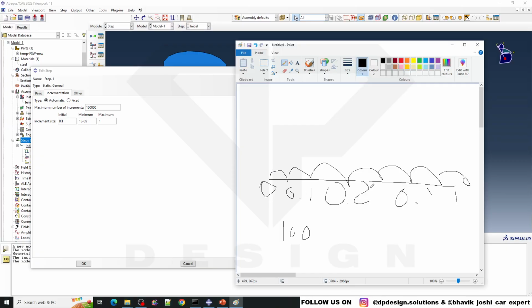It will go slowly and complete the simulation very smoothly, and it will give you accurate results as well. So a lesser increment size will be good, and the undercuts expectation will be less if you have a lesser increment size.